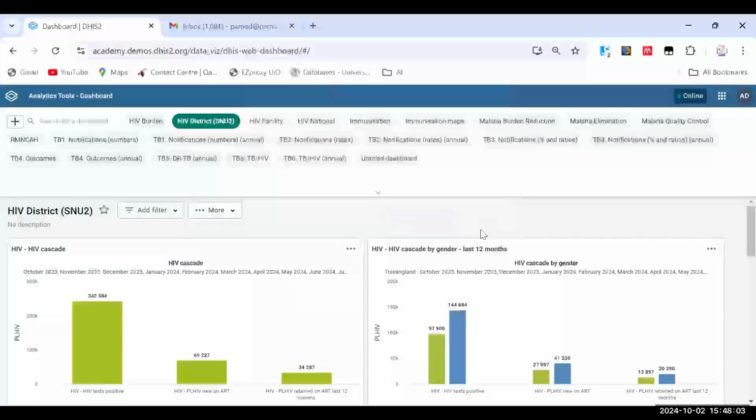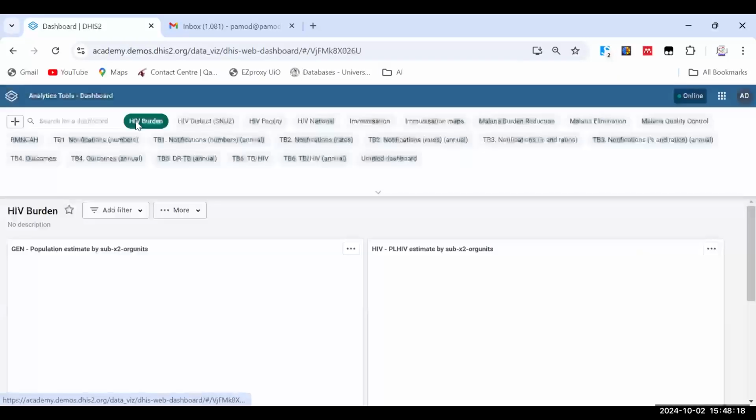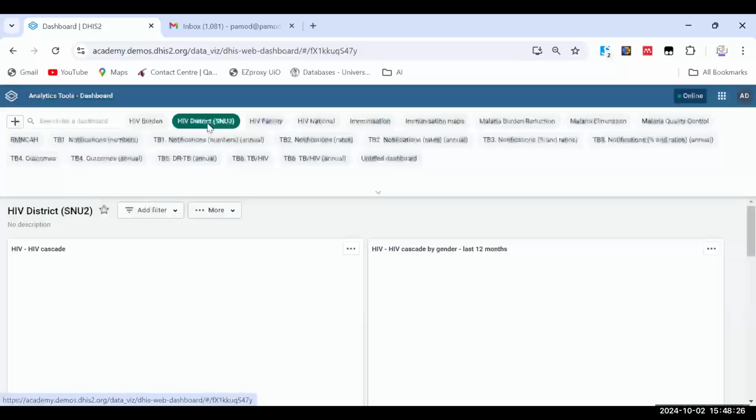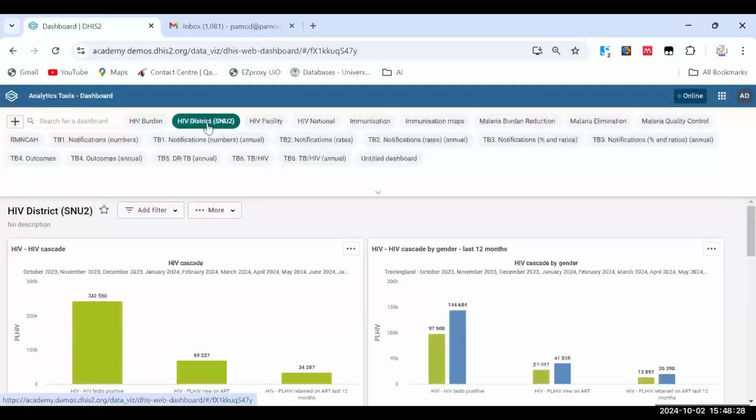Right. So what you're seeing here is the login page, or once you log into DHIS2, you are seeing dashboards, right? This is not just one dashboard, as you can see, we have many dashboards. We have several dashboards here which are related to the HIV program. As you can see, we have the HIV burden, then a particular dashboard mainly targeting HIV data monitoring at district level, then we have HIV facility, national, likewise.